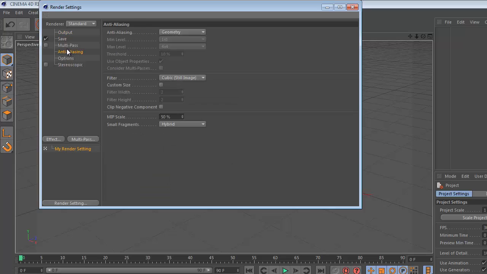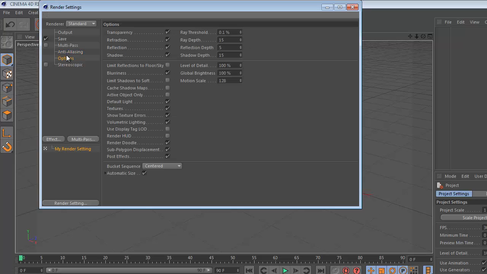You're going to go to anti-aliasing. You're going to click on geometry, go down to best, go to max level, and click on 8x8. This will make it render a lot longer, but also make it a lot better. It'll make all the shadows shaded better, and it'll be more smooth. It won't be as choppy.